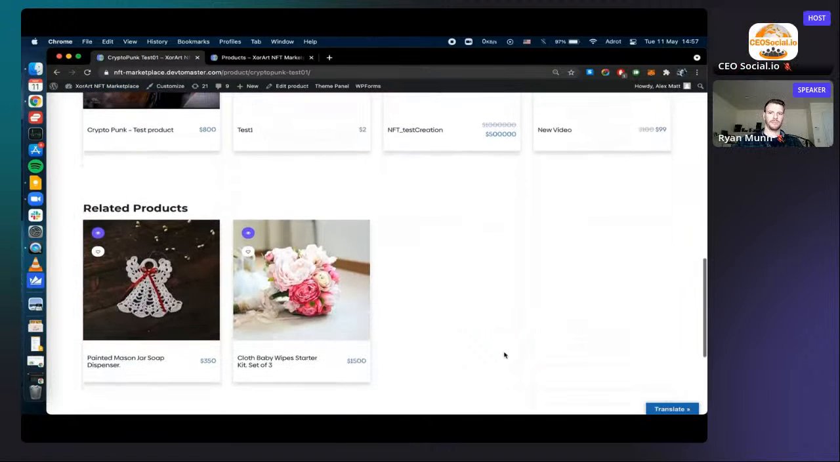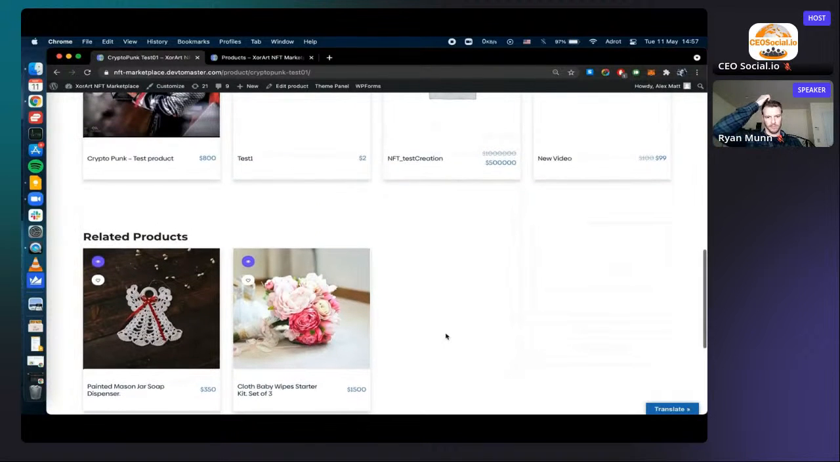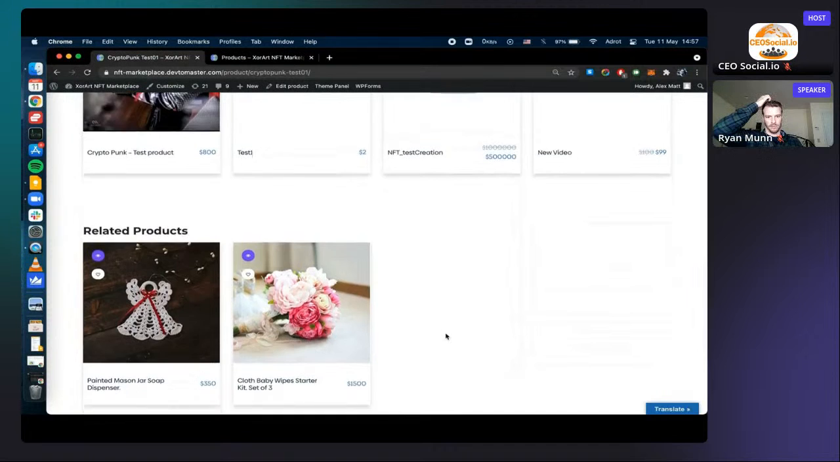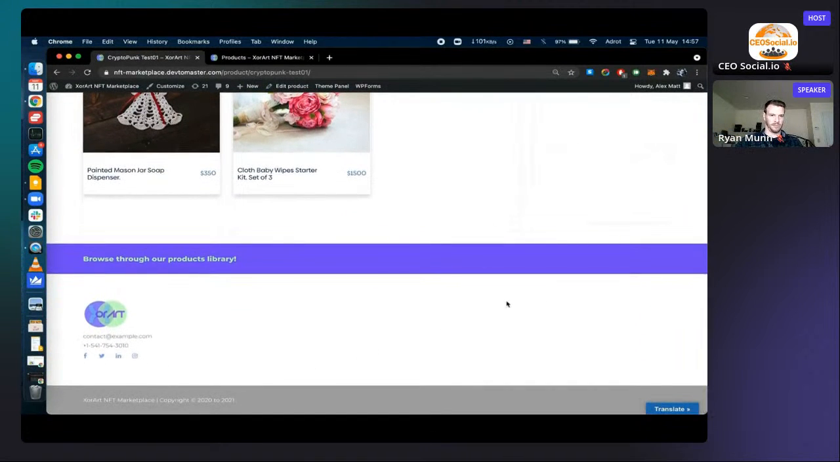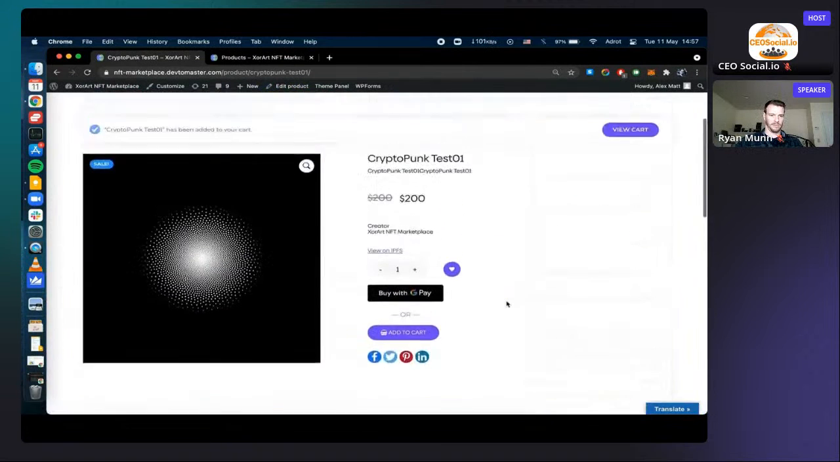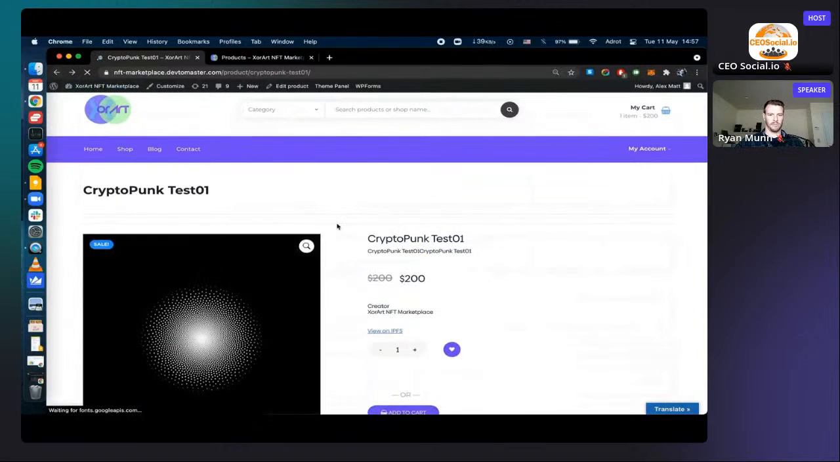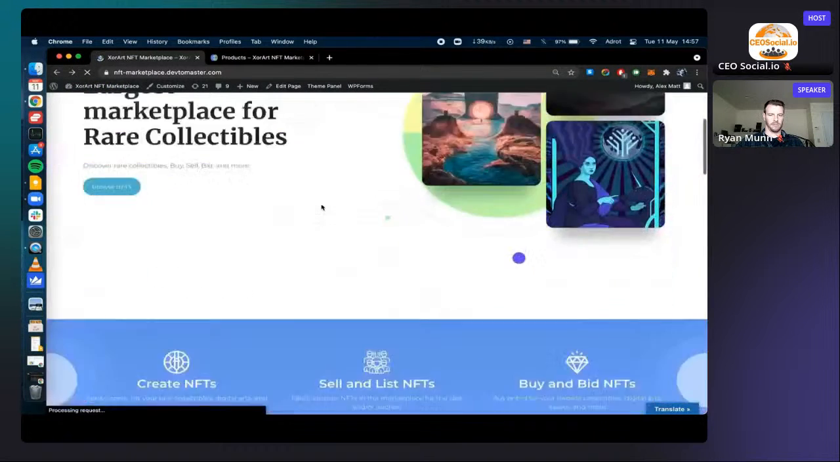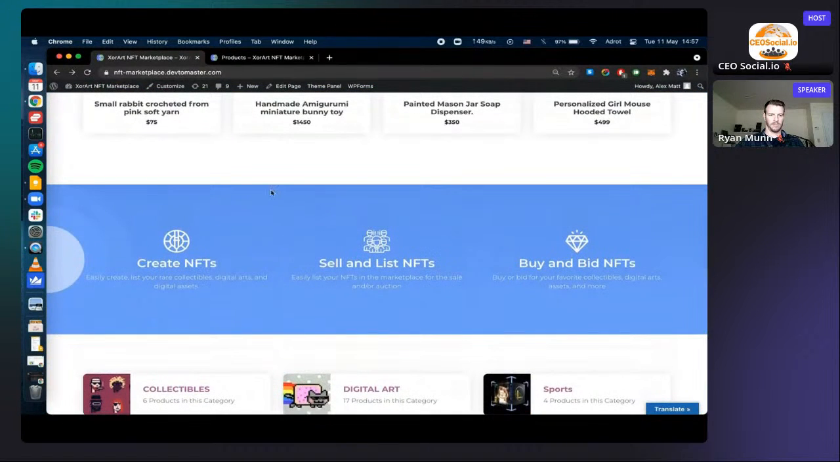And further down, you see a related product section. This is where other products on the platform that are similar to this, based on product tags or product categories, get listed. And then you have the usual footer. So this is what a product page would look like. Now going back to the main page. So this is where we went off from.